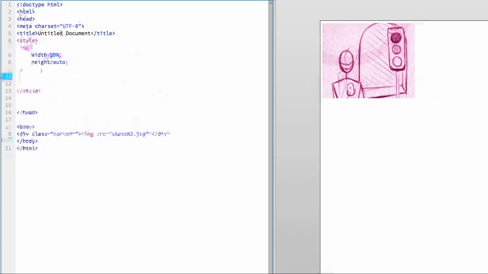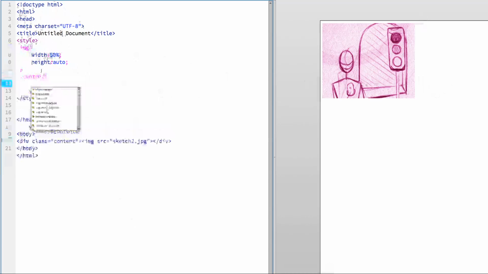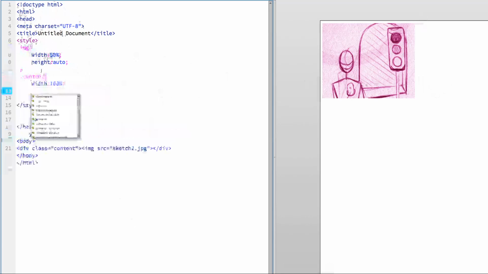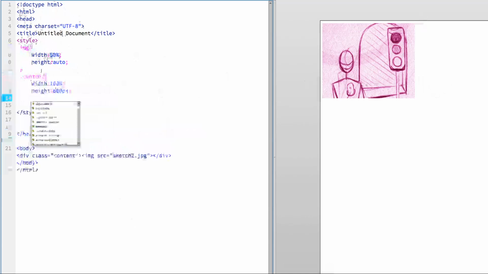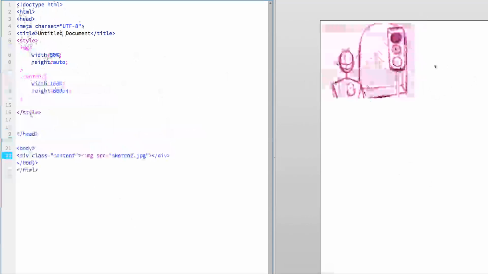So let's see here. I'll put in for that class, I'll do content, and then width is 100%, and then height is 600 pixels, and I'll close. So now I have some styling for that. So things should be about the same right here. Pardon me, let me just make sure I have all my content set up right here. Content. Okay, that looks great.